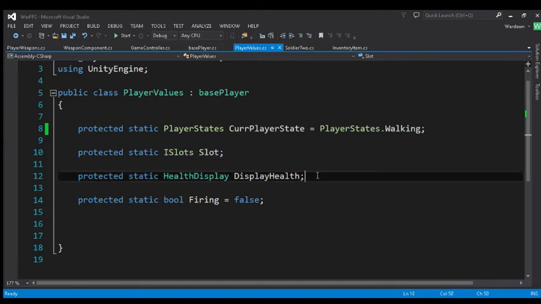Okay, when we do our health display, it's going to be a lot easier to work with as well. As in our ammo display, don't even worry about that one because it's going to be super easy.